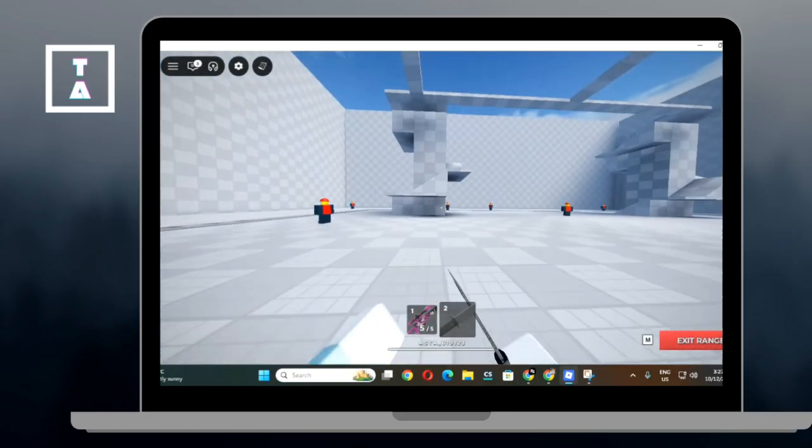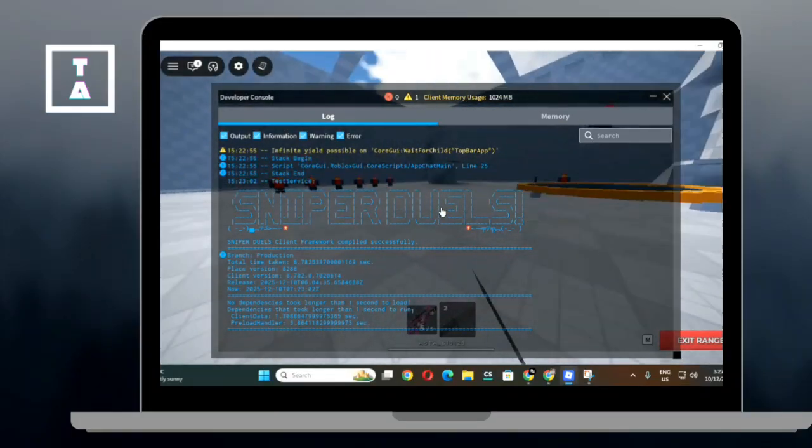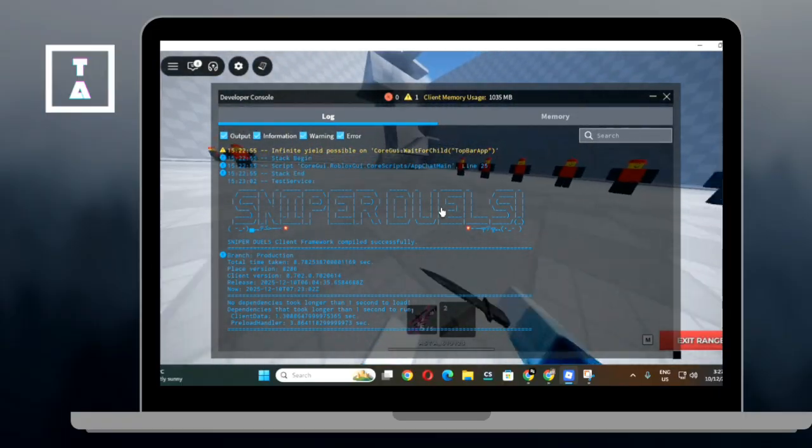Once the game loads, press F9 on your keyboard. This opens the developer console. On the right side, you'll see the server time. This tells you how long the server has been running.